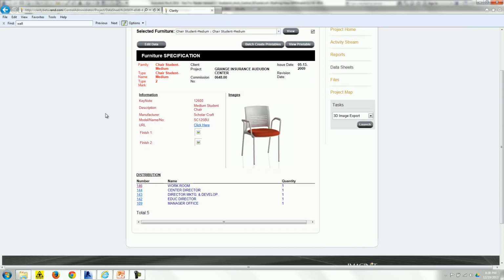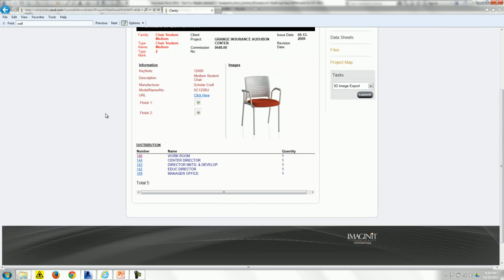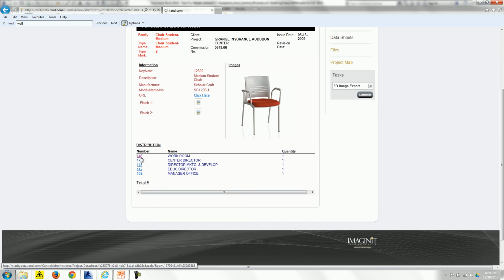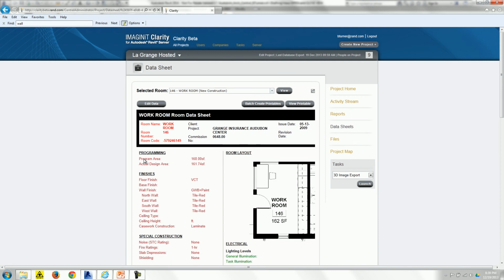So we've got an image that's updated. This is pulling from my interiors database. I can see the distribution and see that I've got 5 total chairs through the entire project. This is in room 146, 144, 143, 142, and 109. If I wanted to jump to that particular room, it's going to take me to that data sheet.